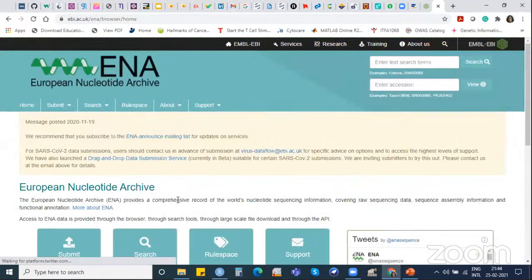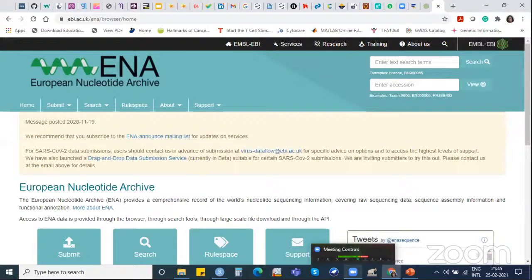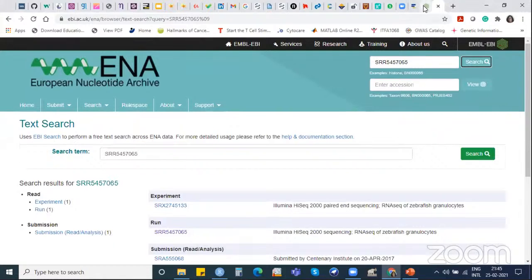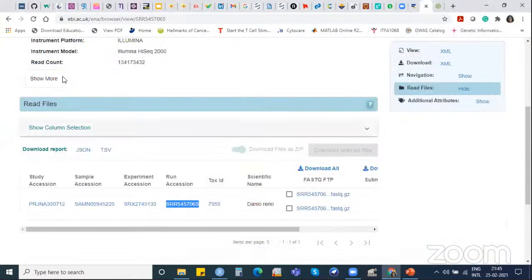Then you will see this page, and I put one number in the chat box. Copy that number, put it in this search box, and search. Then you can see this page, and you can see that there are two reads.